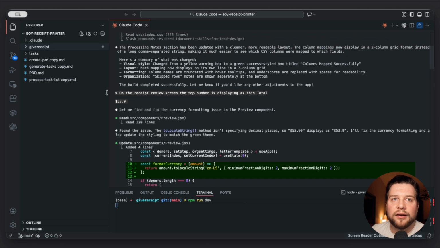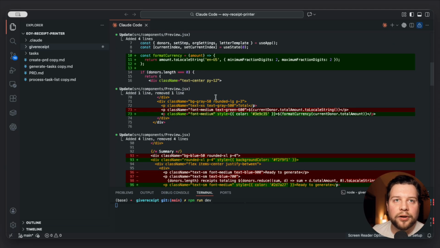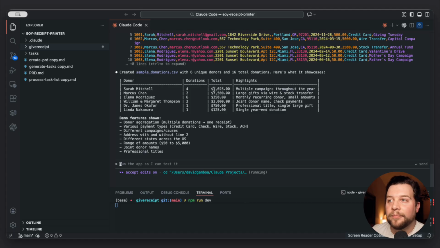Like here's an error message I brought up on the receipt review screen. The top number is displaying as this total. It was like missing a 0. So it created this whole code to fix that. Yeah, it's incredible. This is Claude Code in VS Code.